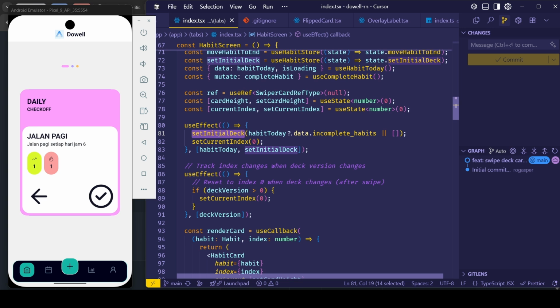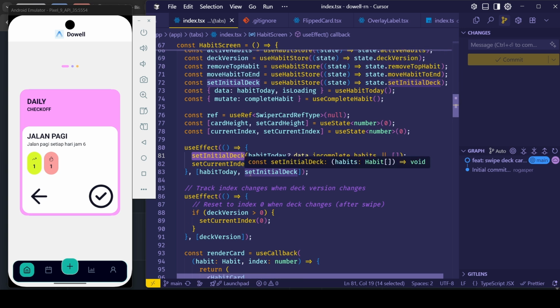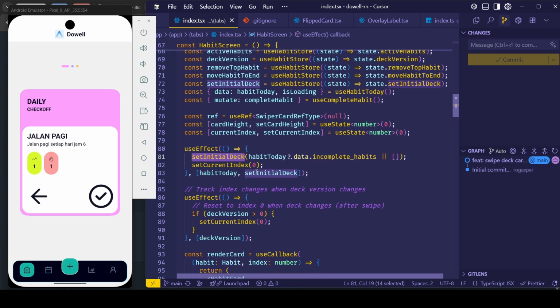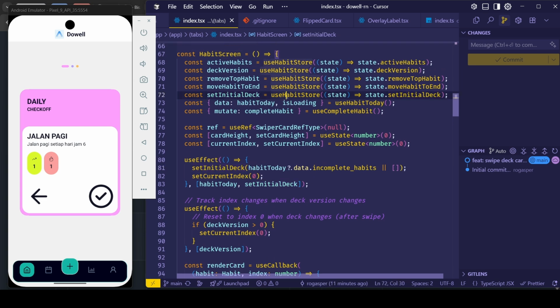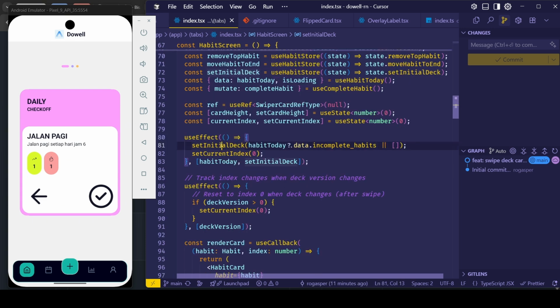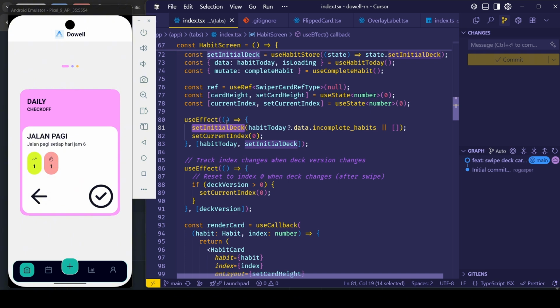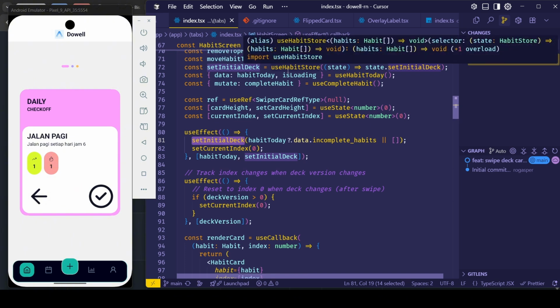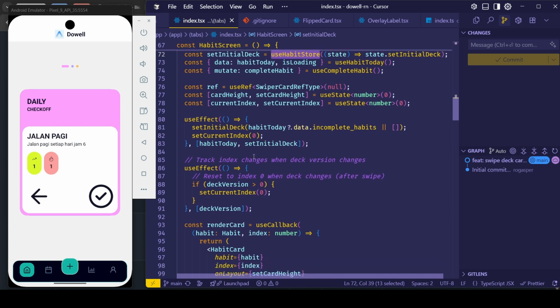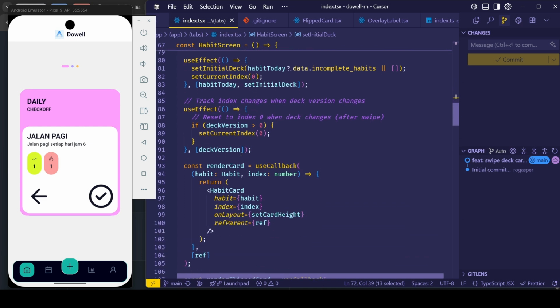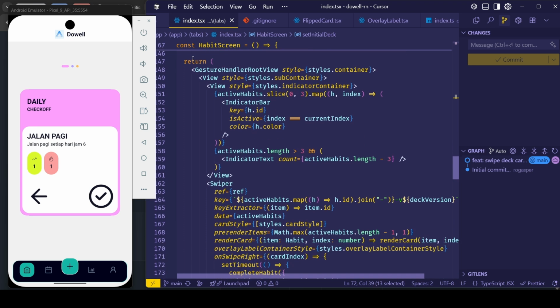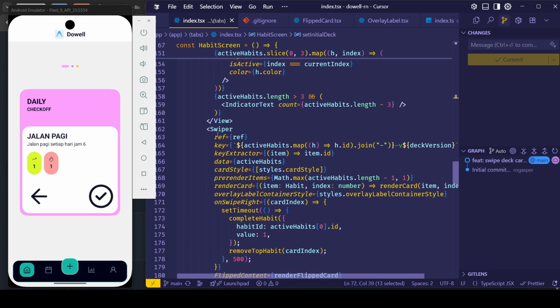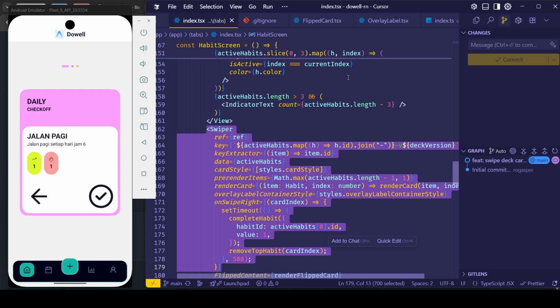Then I implement state management. This is use habit store. The store is with Zustand because I want to use it in another component. So I make state management for this screen. After that, we just simplify the swiper component.